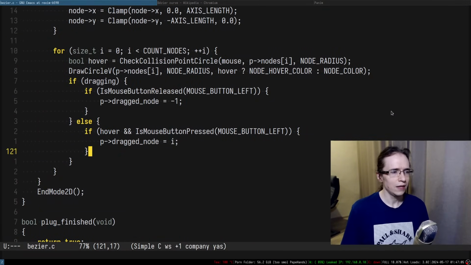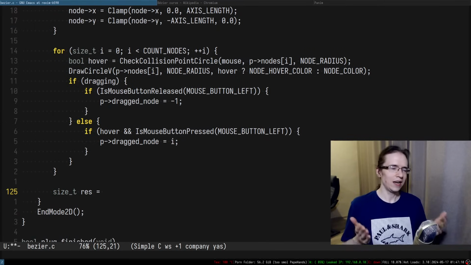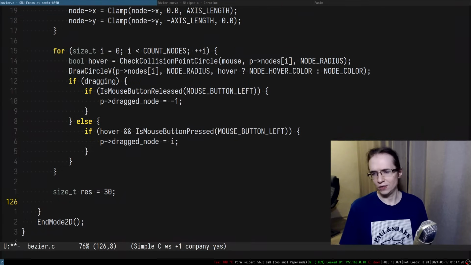Let's do the following. I'm going to introduce something like res, which is going to be the resolution. In how many parts can we divide it? 10, 100, or maybe like 30, right? We don't really want to draw too many points, because it's probably going to be very long.